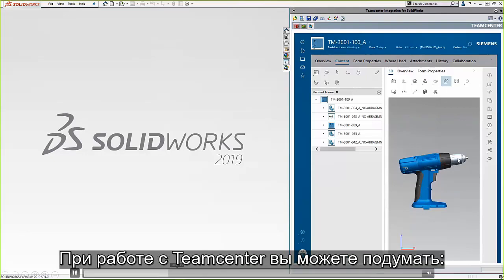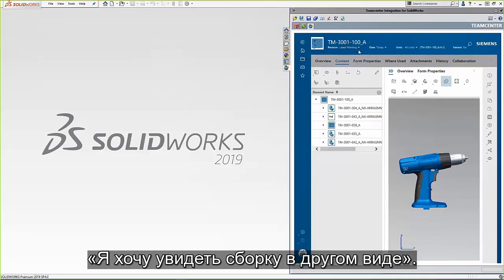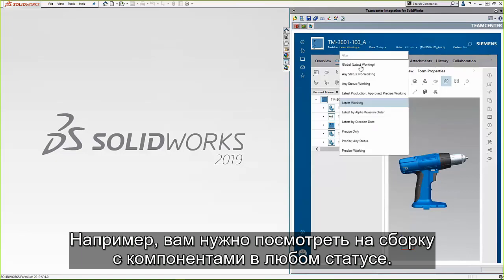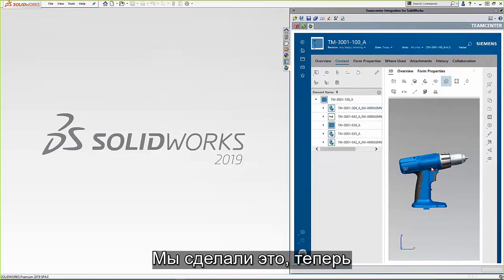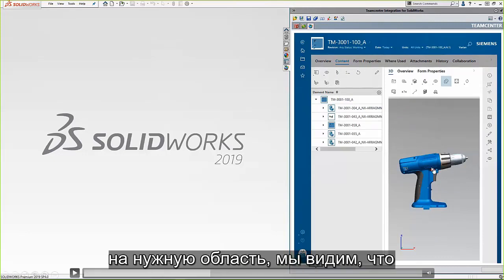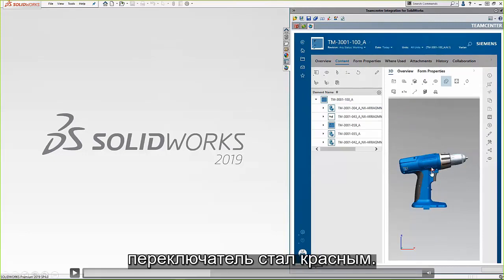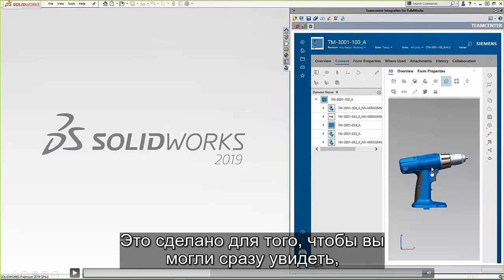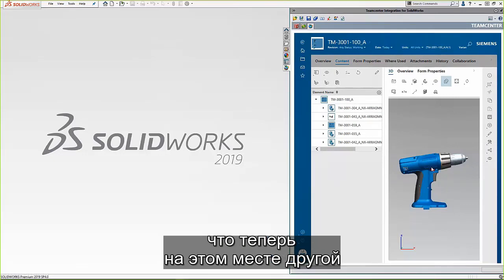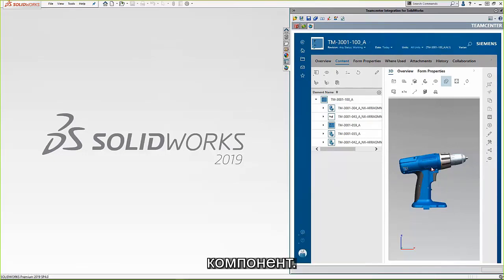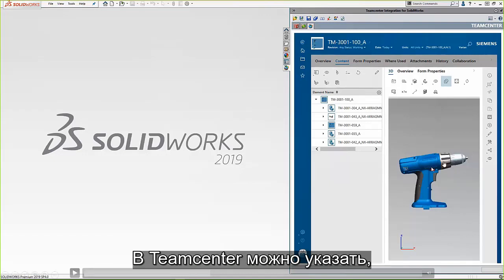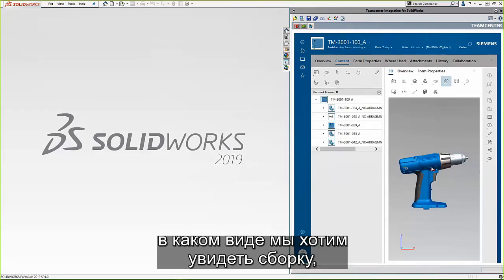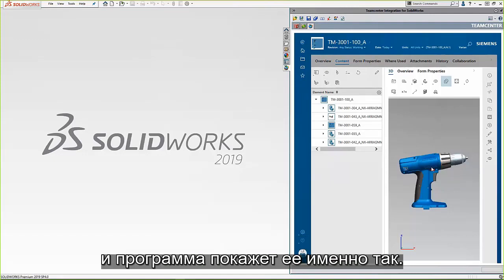But once again, with Team Center, you can easily just say, no, I need to see it differently. So in this case, you want to see it with all the status components. As soon as you do that, and the mouse cursor is covering it, but you can see that the toggle switch is now turned red. We did that obviously so you can visually see it, but that's letting you know it's a different component in there. And now this torque ring is a different style torque ring. So it's very easy to dynamically tell Team Center, here's how I want to view the assembly, and it'll show it to you that way.